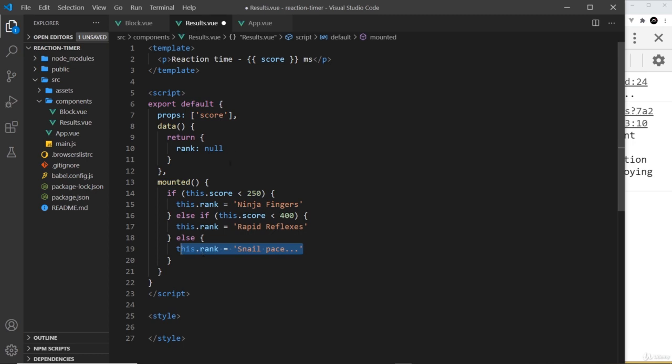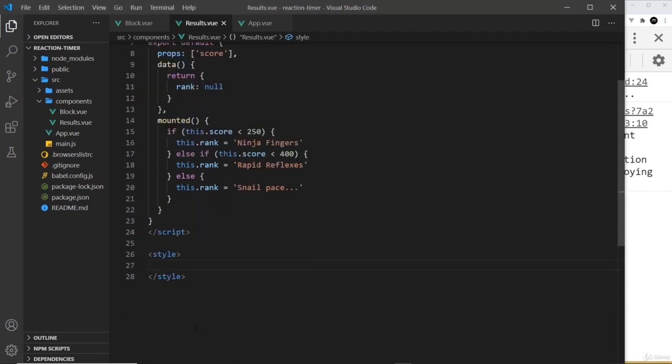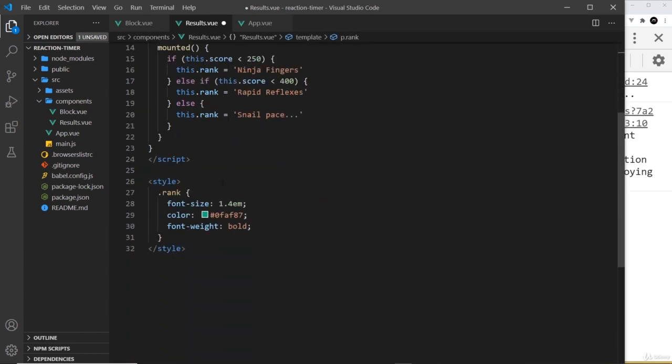Now we also want to output that up here, so let me do that. I'm going to say p and give this a class actually, equal to rank, so I can style it, and we'll just output the rank like so. Okay, so now let me also just add a few styles at the bottom, which I'm going to paste in like so. So we're targeting the rank right here, and we say the font size is 1.4 ems to make it bigger, a color of that green the same as the box, and font weight of bold.